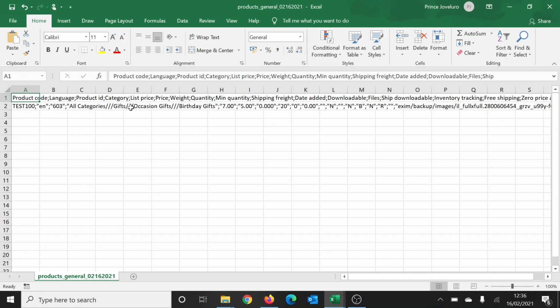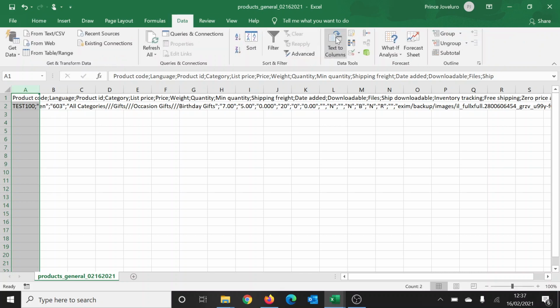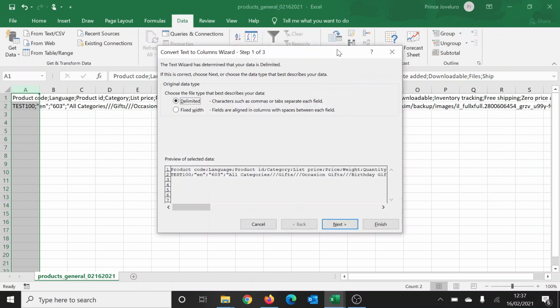Right, the information has come through for my test product, but it's all mixed up, so I now need to format it onto this spreadsheet. I'm going to highlight the very first column like this, go up to Data, and click Text to Columns. Then I need to input a few bits of information to make it format correctly.